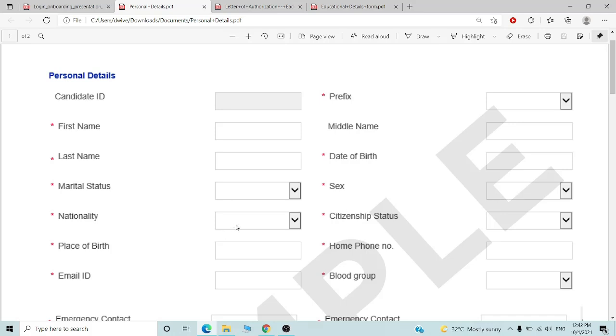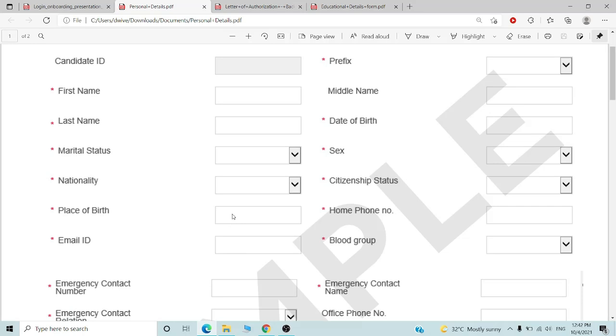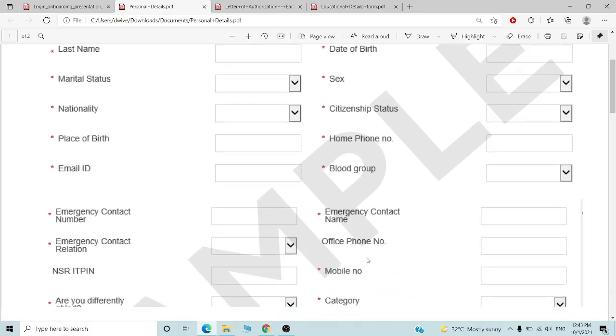Your nationality, if you are Indian, you choose India. Citizenship status, you will be Indian if you are from India. Place of birth, put the city where you were born, your home phone number, your email ID, your blood group.